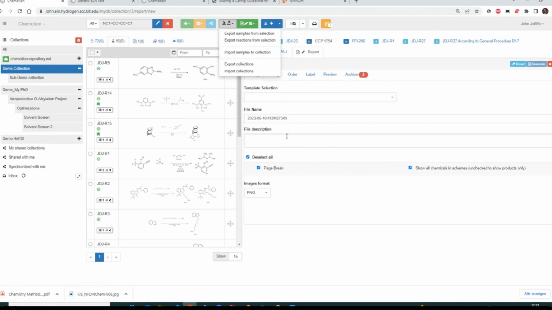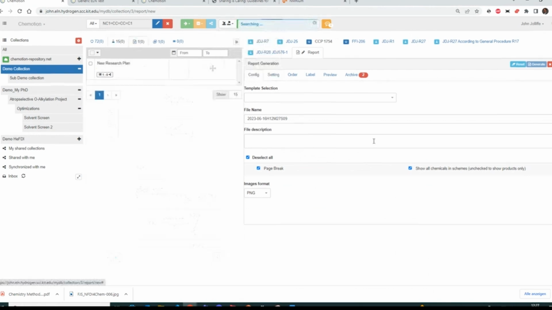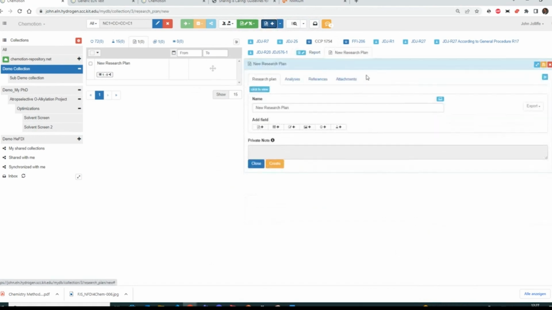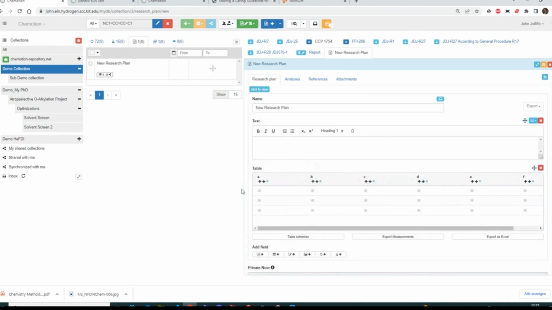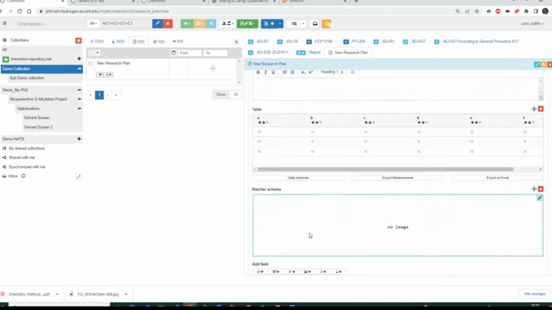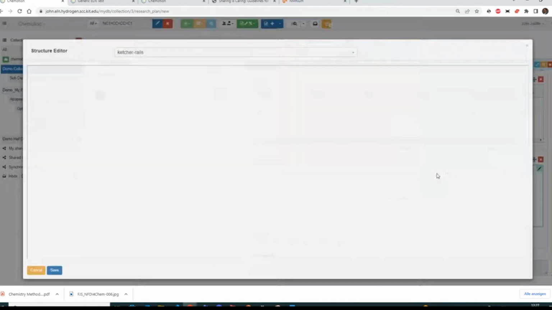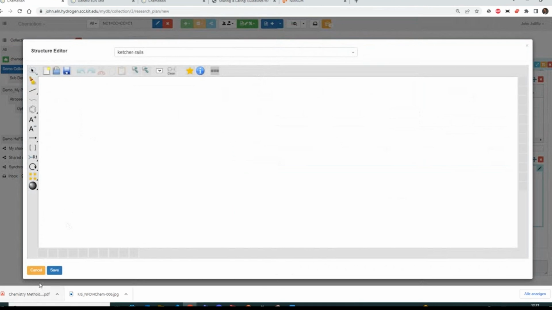Let's have a look at the research plan. So the research plan is one way of flexibly documenting, let's say, more overarching thoughts. So let's just create a research plan. You can add text fields where you can write various things. You can have tables where things can be documented. You can delete or add columns as you want. You could add pictures. You could add catchers. So if I click on this, I could add a chemical structure.